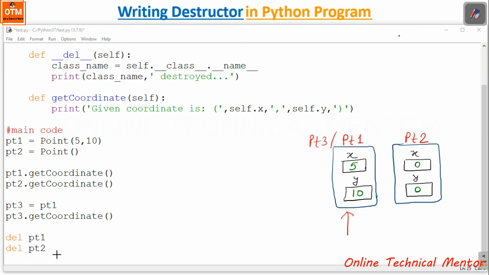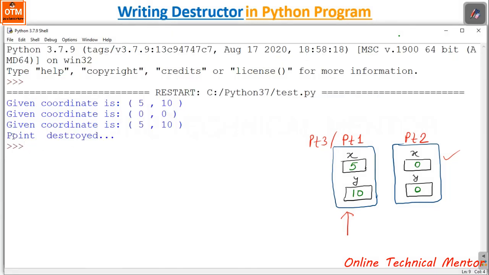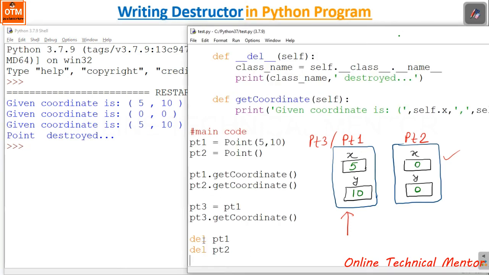But in the next line del pt2, this object is pointed to by a single reference variable, that is pt2, and this pt2 object will be deleted as soon as the del pt2 command is executed. Look at the output. Look, point destroyed has been displayed for the del pt2. We didn't get any effect for del pt1. If you delete pt1, this object is still referred to by the variable pt3. That's why the destructor has not been called over here. This point destroyed message is displayed for this del pt2.